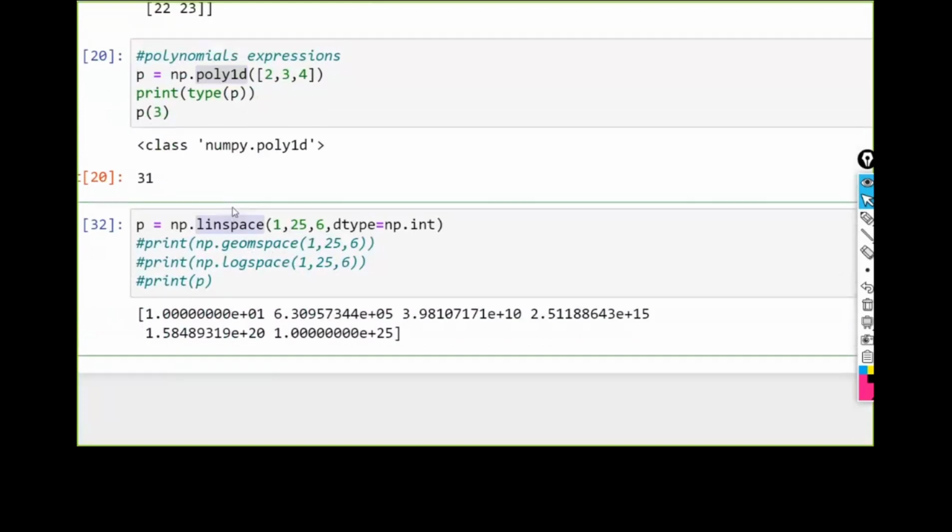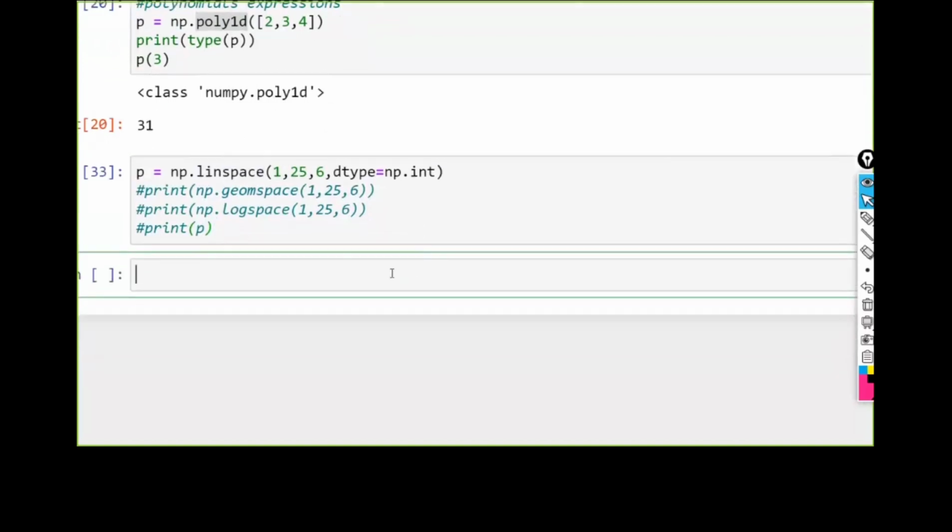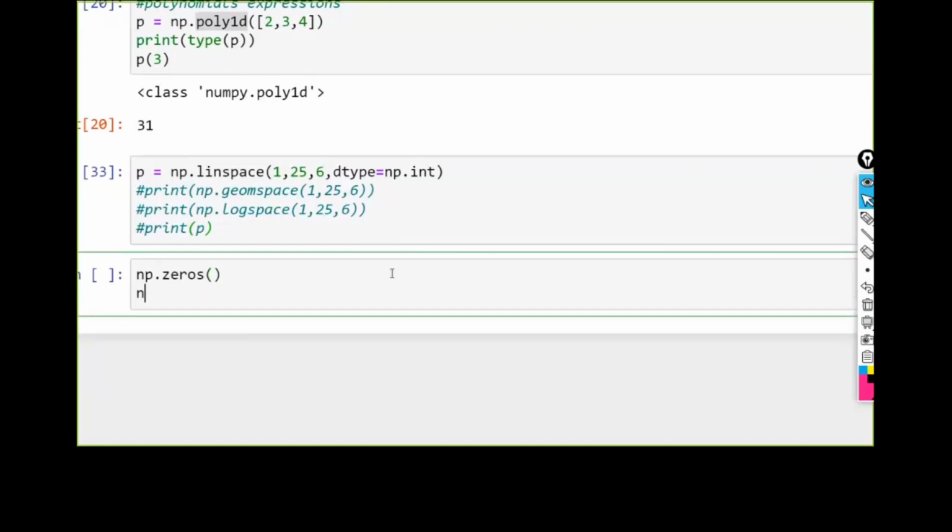Some interesting functions. In another 10 to 12 minutes, we will see a few more functionalities used in the NumPy object. You have a function called np.zeros, and you have a function called np.ones.